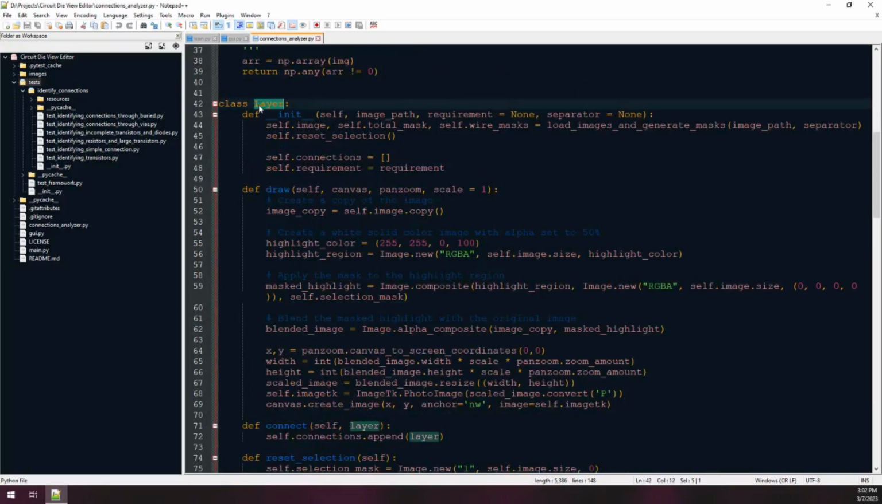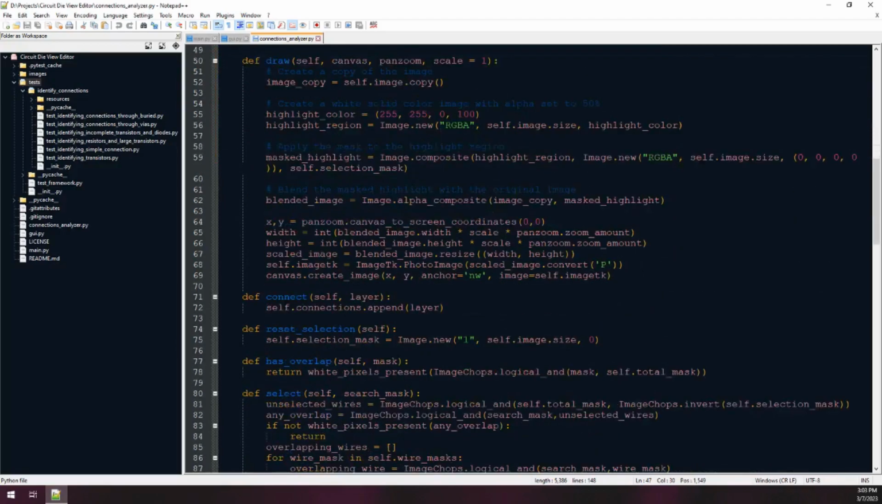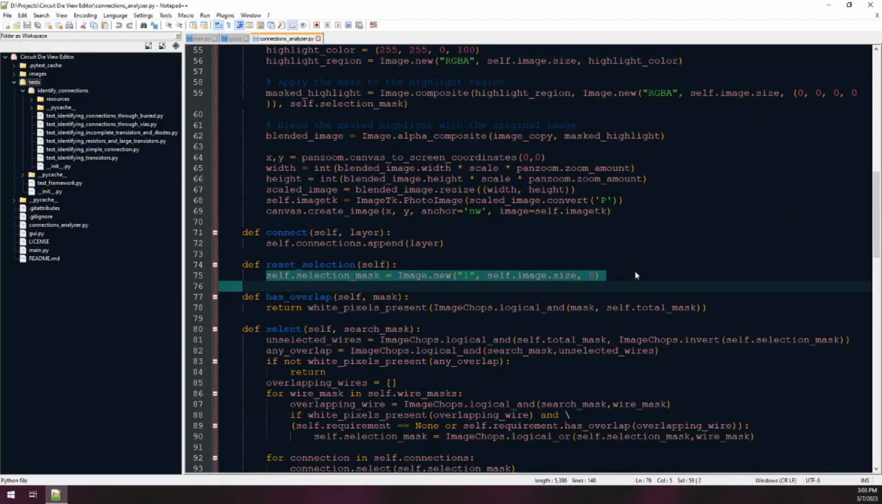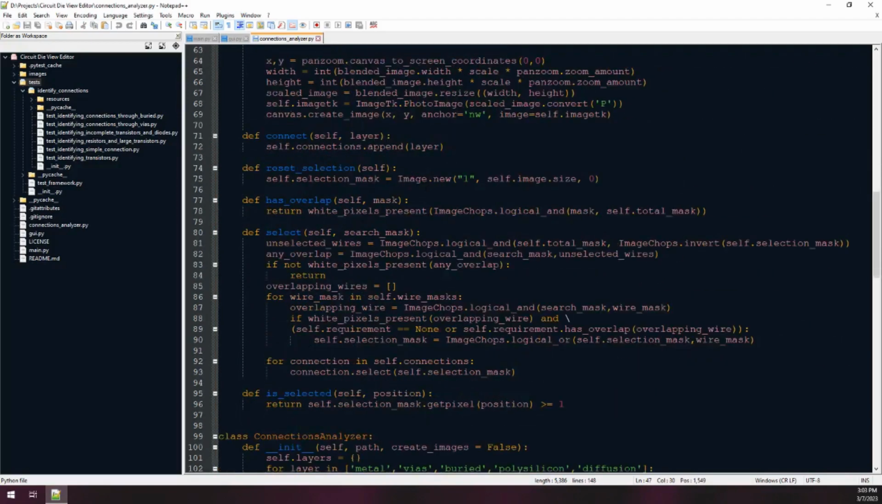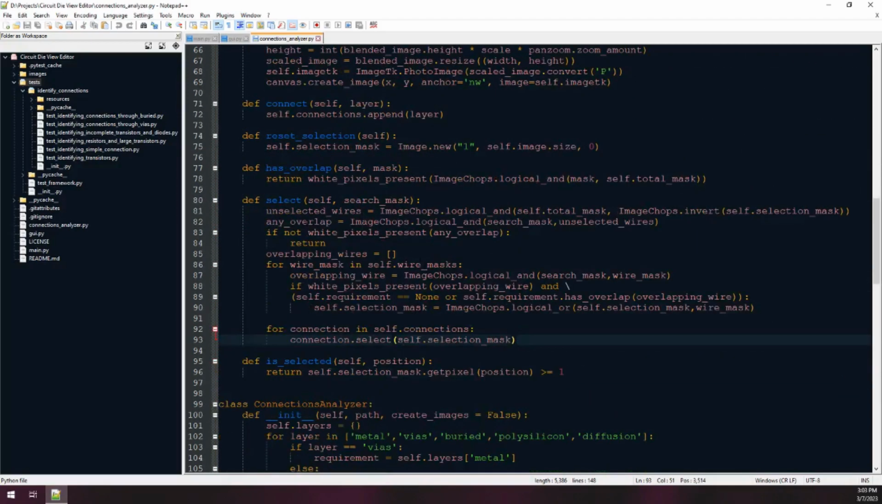And then looking at the layer class here, what we've got, of course, in the setup is the actual creation of the image, the total mask, the wire masks, and then here we reset the selections mask, which in the process of doing so basically just creates a new mask. So that creates all 4 masks, or 3 plus the wire masks, I should say. And then we have a few attributes, connections, and requirements. That's basically for the selection logic right here. But here we can basically see the process that was described earlier.